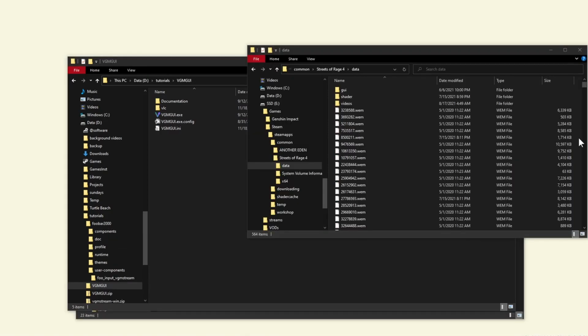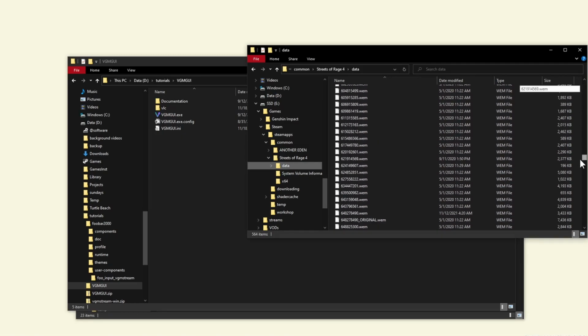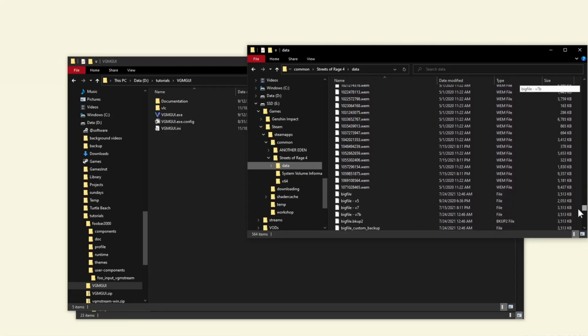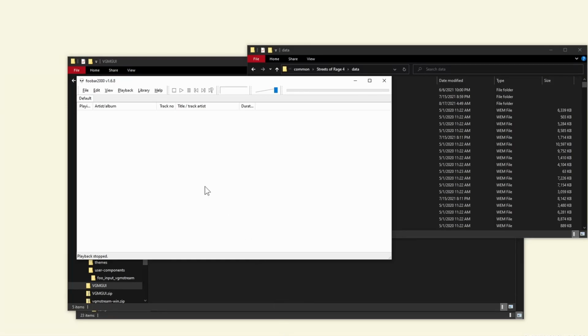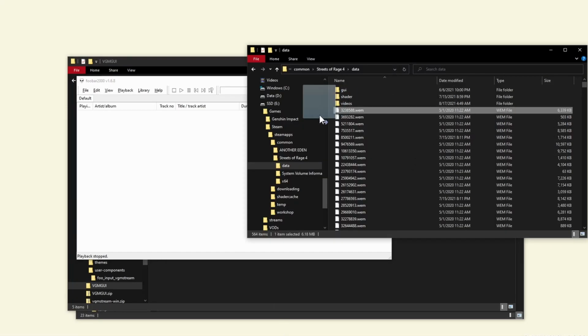So on to modding the music. Most of the music, if not all, is lying plainly in the data folder of your Streets of Rage 4 installation. For sound effects, the WEM sound files are compressed inside BNK files named core.bnk and generic.bnk. You can convert these WEM files into WAV by using Foobar 2000 or VGMGUI. Both software will allow you to preview these files.